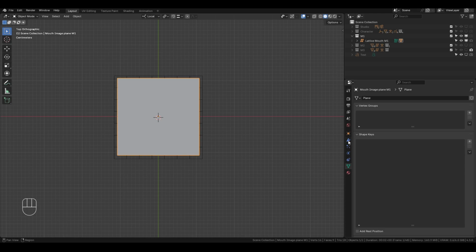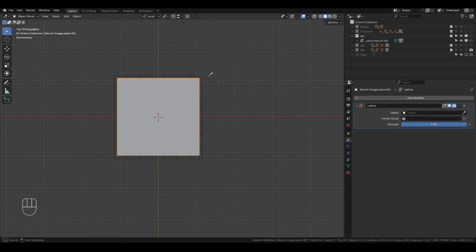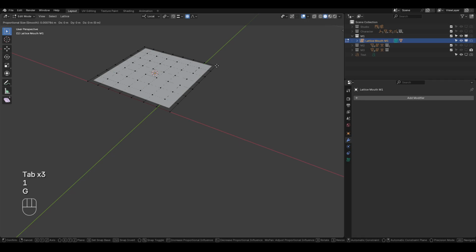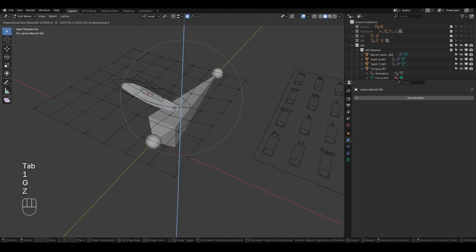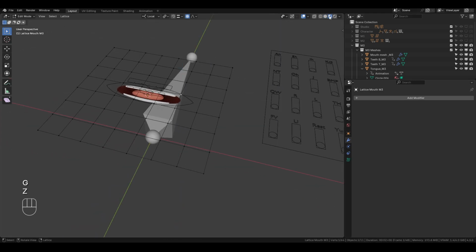Select your mouth mesh or image plane and add a lattice modifier. Set the target as the lattice we made a minute ago. Now if you move the lattice in edit mode, the mouth should deform with it. M3, I think that the teeth and tongue don't need the lattice modifier. You can experiment and see for yourself.